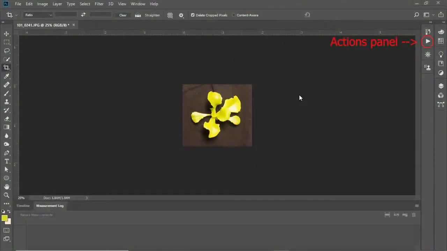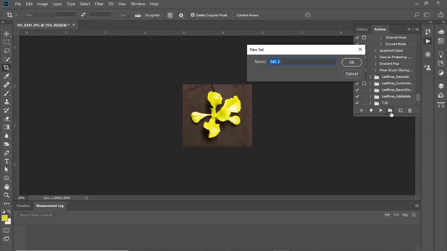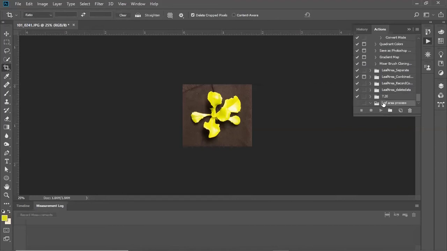In the Actions panel, click on the folder icon to create a new set. A box will pop up and you can enter the name for your set. Let's put Leaf Area Process. Click OK, and the folder you just created will be added to the list of actions. Click on your new folder and then click the sticky note icon to create a new action.